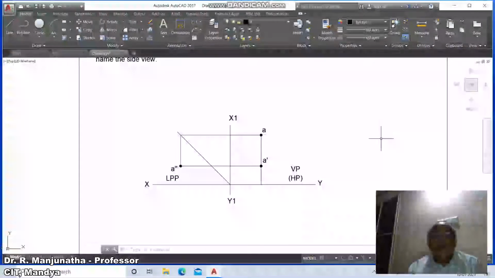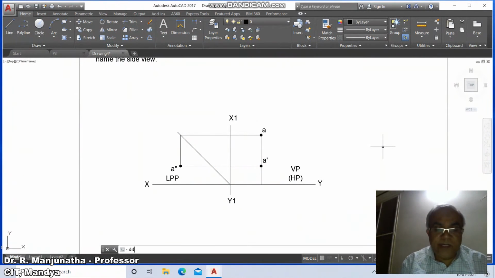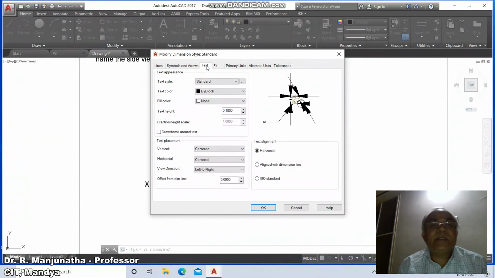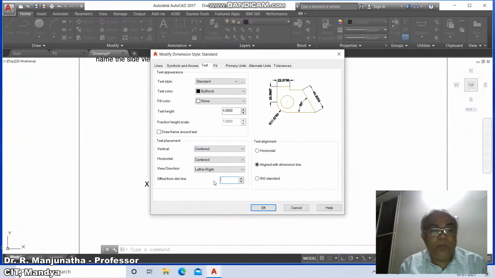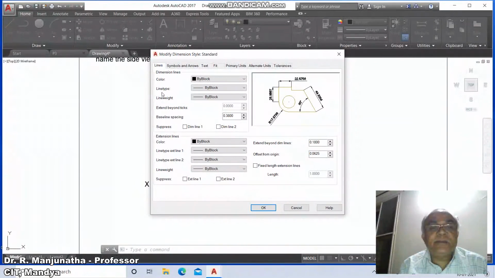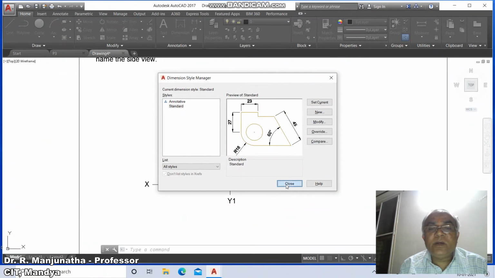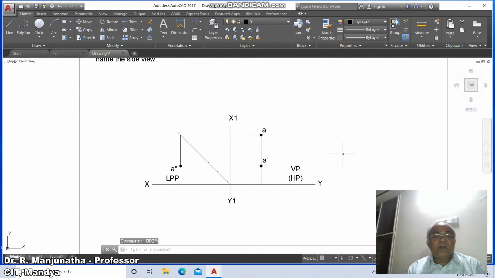Now we need to go to dimension. So first we have to go to DDIM and then come down to modify, go to lines and arrows, size you make it 4, then text you make it text height as 4, then align with the dimension line, offset from origin is 3 or 2, then centered should be above line, then go to lines, so here offset from the origin is 2, then go to primary units, go to linear dimension, you make it 0 and say OK and then close it.